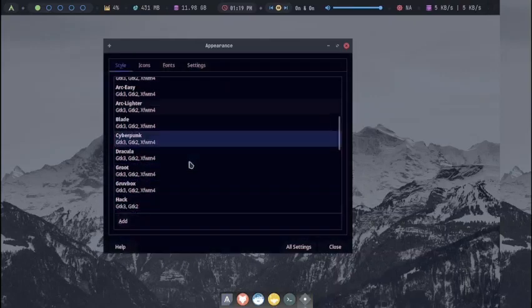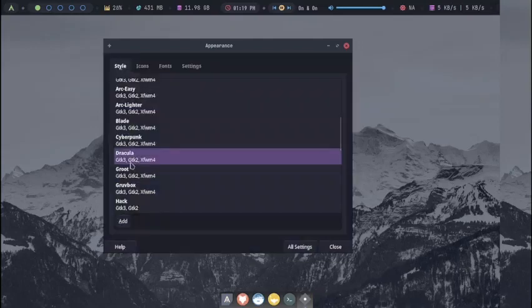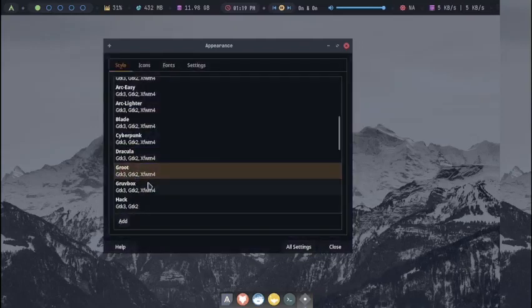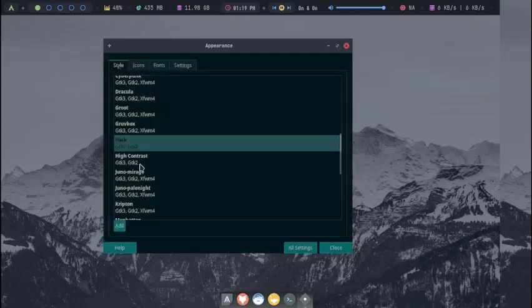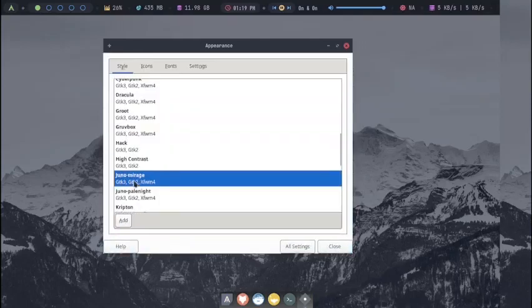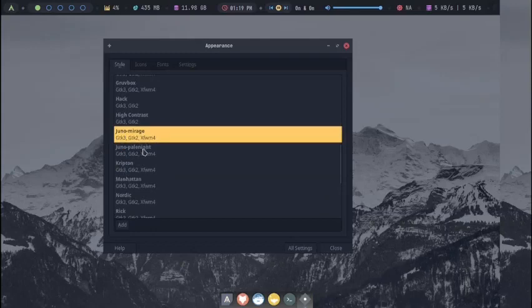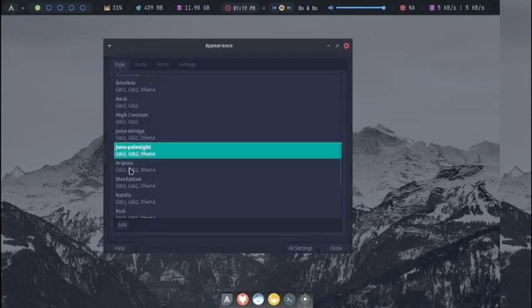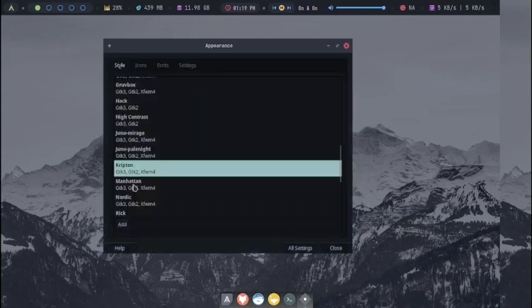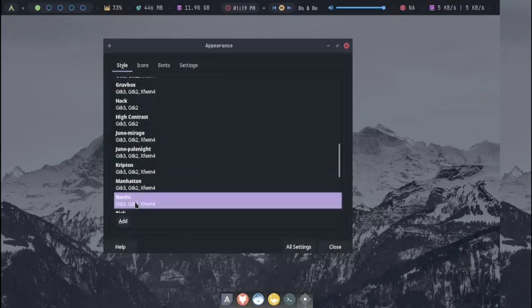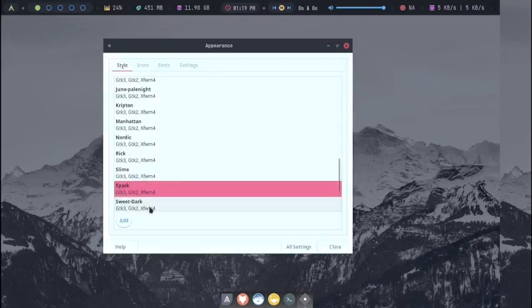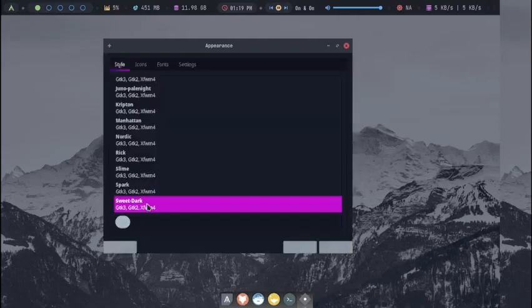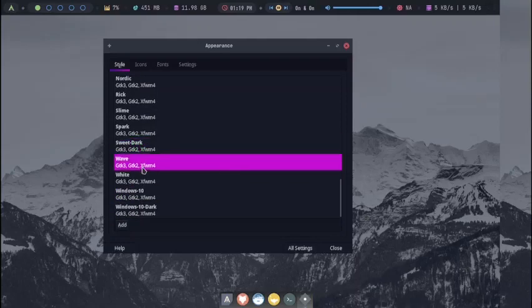Cyberpunk. This is also a nice looking one. Dracula is there. Gruvbox is there. Hack, High Contrast, Juno Mirage, Juno Pale Light, Krypton is there, Manhattan is there, Nordic is there, Rick is there, Slime is there, Spark is there, Sweet Dark is there, Wave is there.